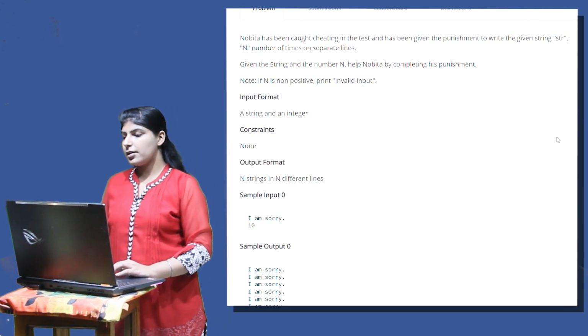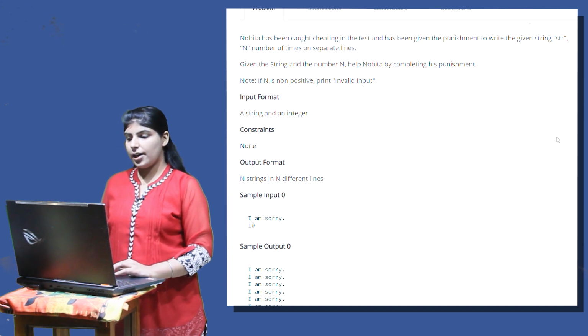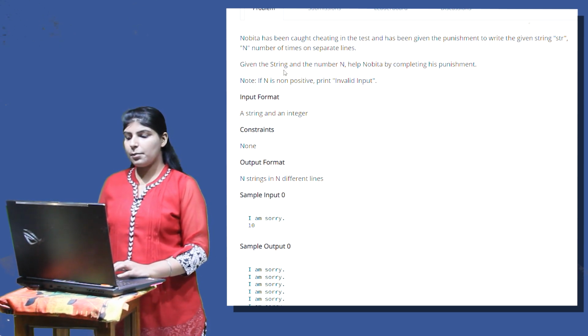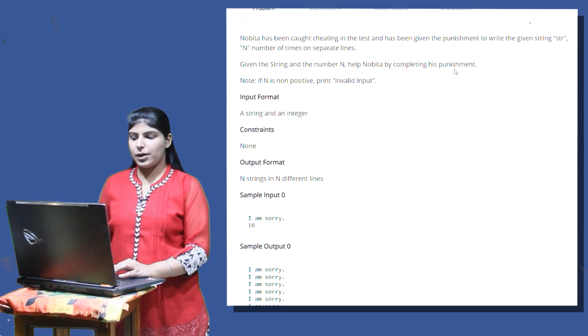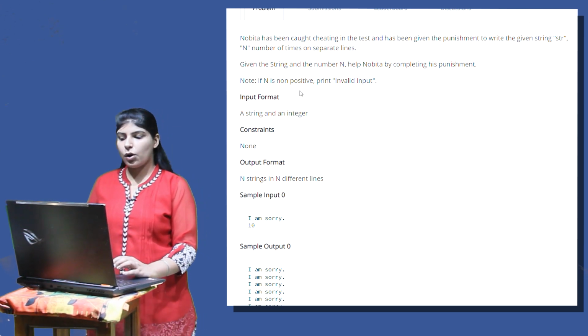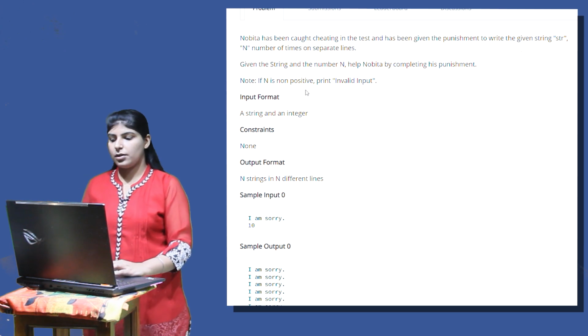The problem statement here is Nobita has been caught cheating in the test and has been given the punishment to write the given string n number of times on separate lines. Given the string and the number n, help Nobita by completing his punishment. Note, if n is non-positive, print invalid input.